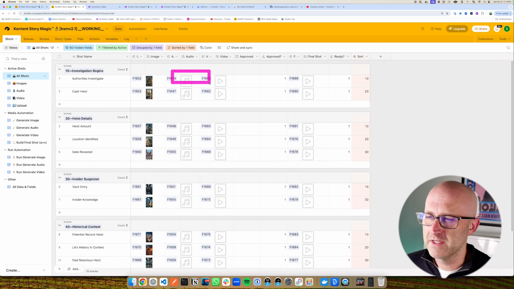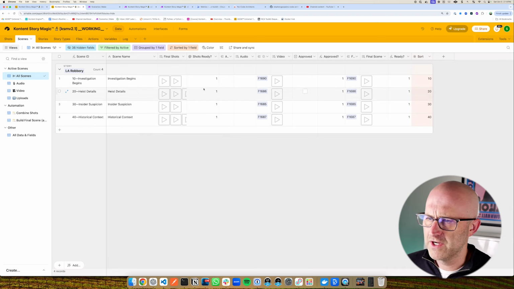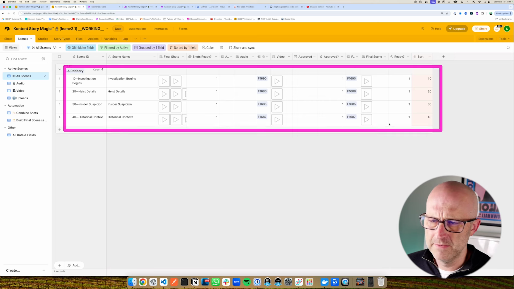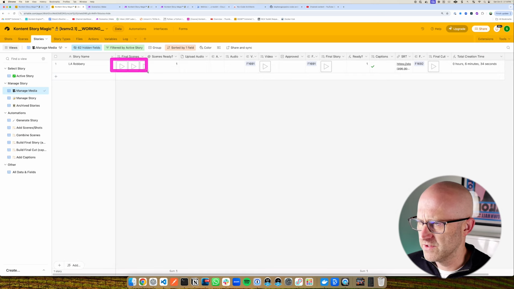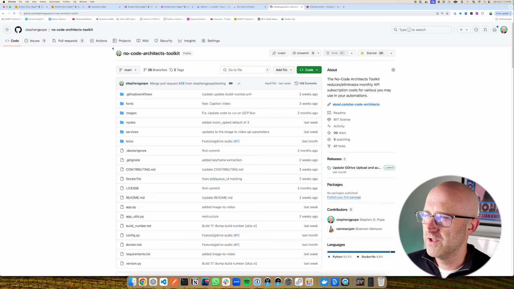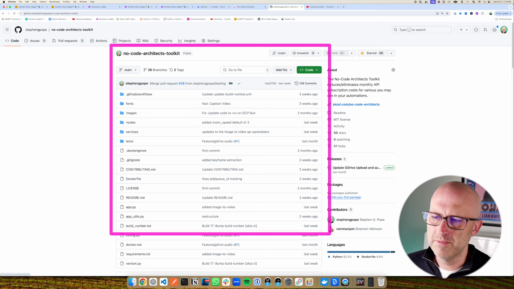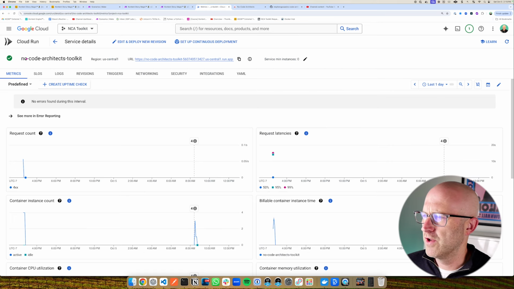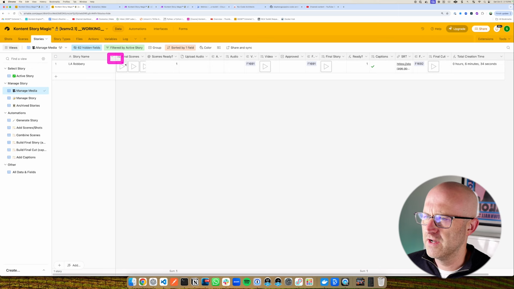For each shot, we have to mix the audio and video into a final file, and we have to do that for each scene. And then for each scene, we have to take all of the final shots, mix any new audio that we have there with the video to produce the final scene. And then we need to do that for all the scenes. And then for the final story, we need to take all of those scenes, mix in the audio with the video, produce that final video, generate the SRT, and then generate the captions. With the No-Code Architects Toolkit, you can simply use this free tool and deploy your own low-cost server to do all of these actions at a fraction of the cost.